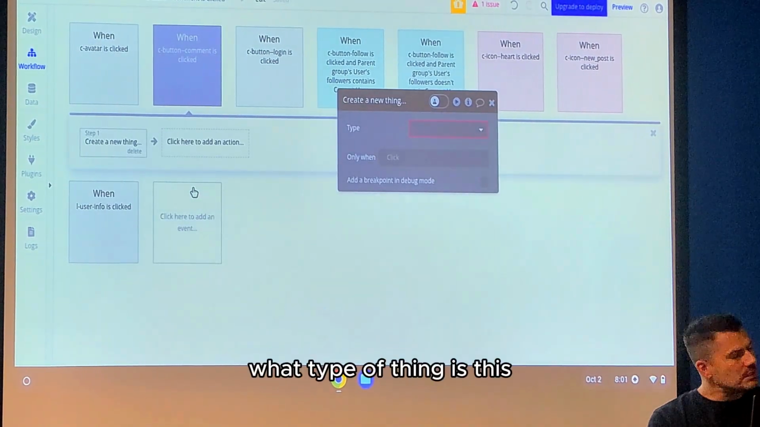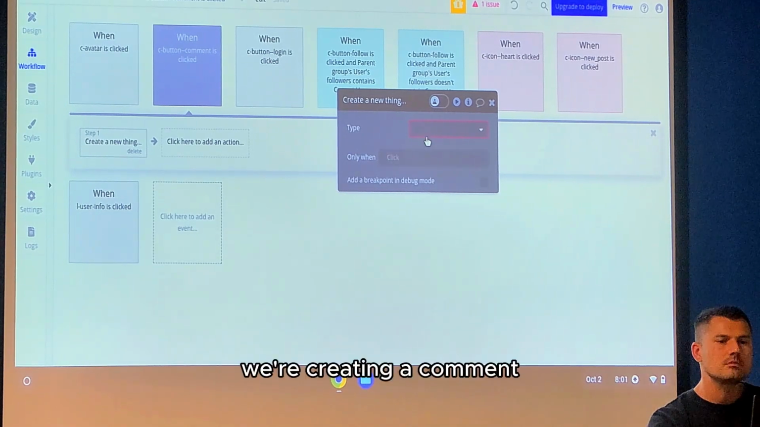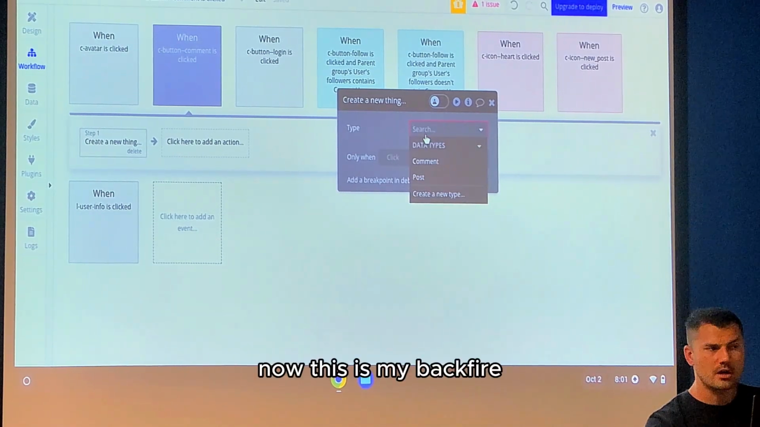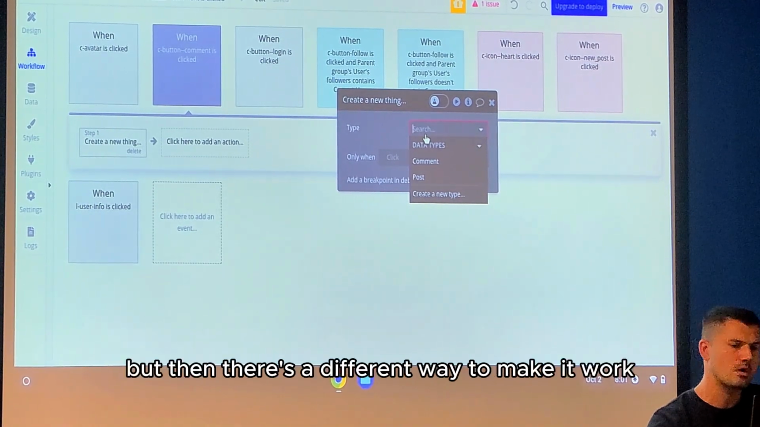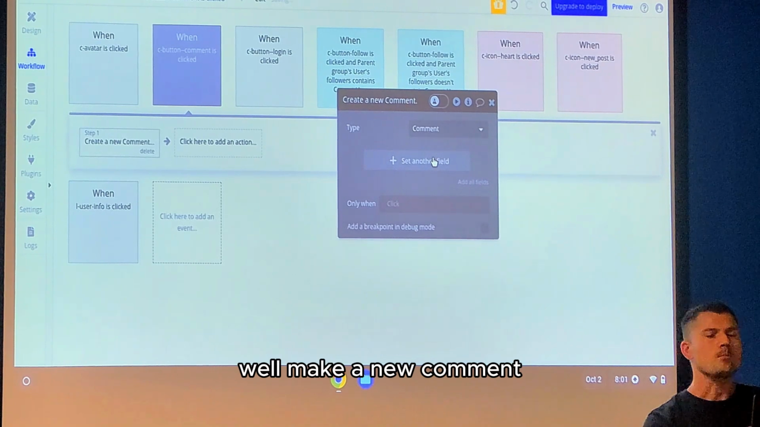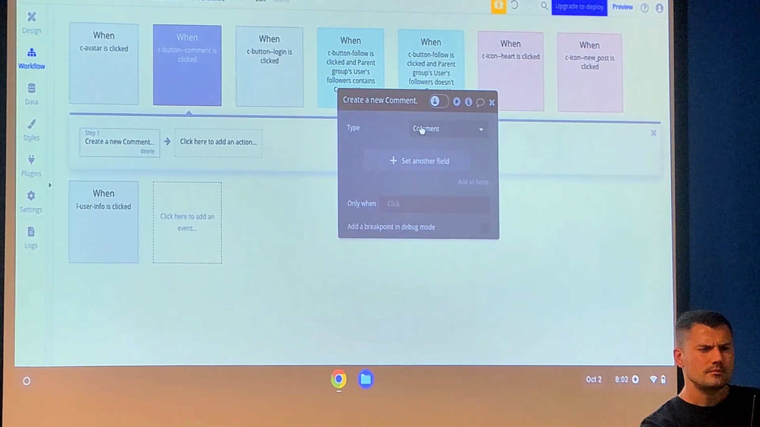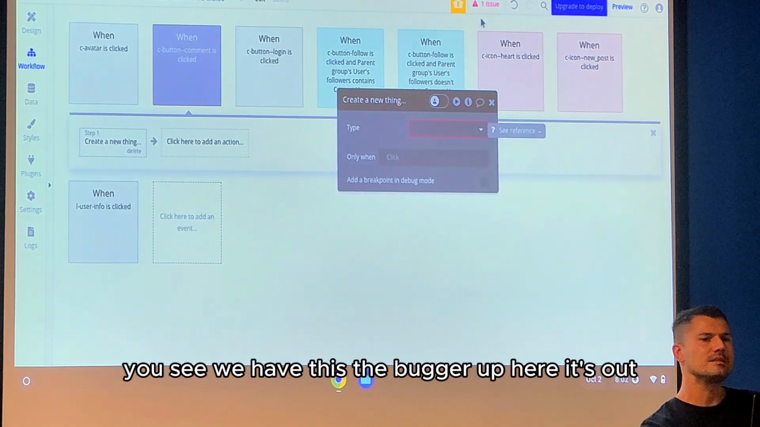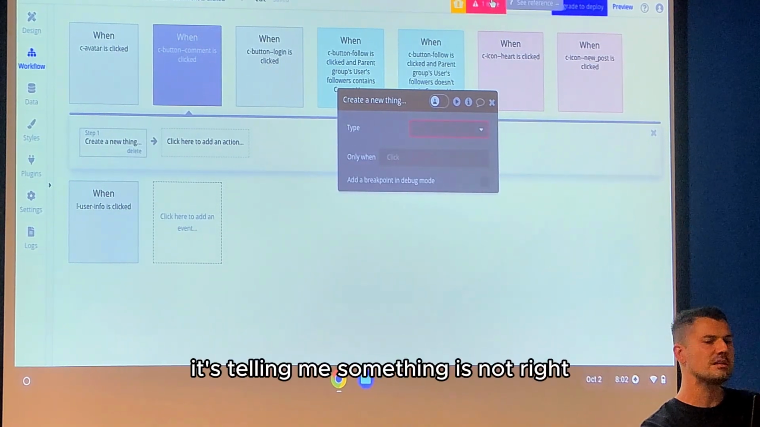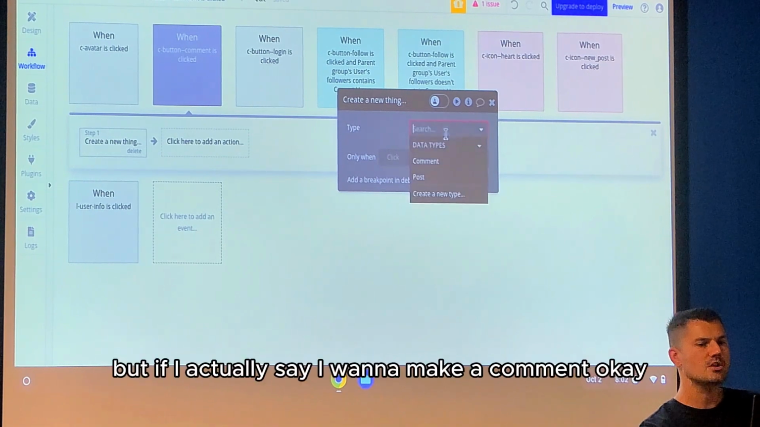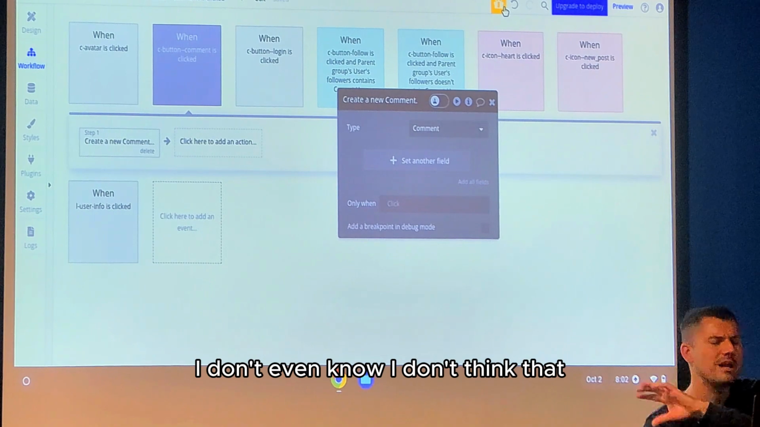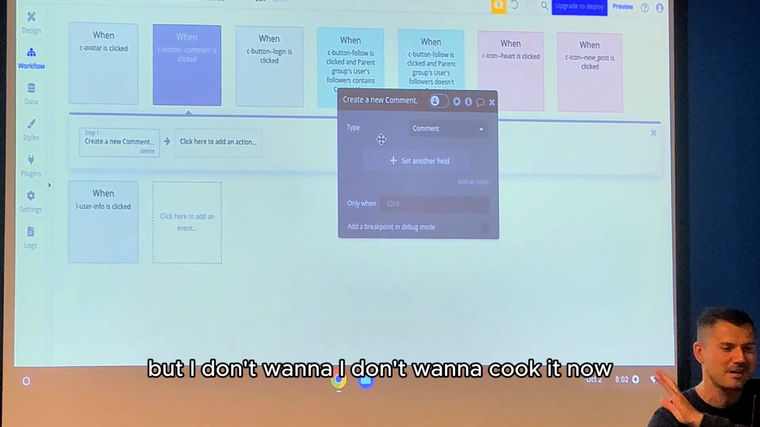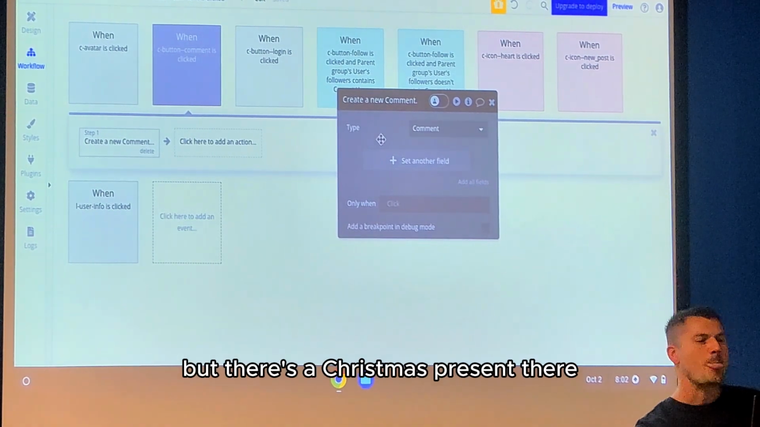What type of thing is this? We're creating a comment. Now, this might backfire. We're gonna try a couple of different ways. I think this is gonna work, but then there's a different way to make it work. We're gonna make a new comment. Perfect. And by the way, you see we have this debugger up here. It's telling me something is not right. But if I actually say I want to make a comment, okay, it's all good. You even get this like Christmas present. I don't even know it. I never clicked that button. I don't want to click it now. But there's a Christmas present there.